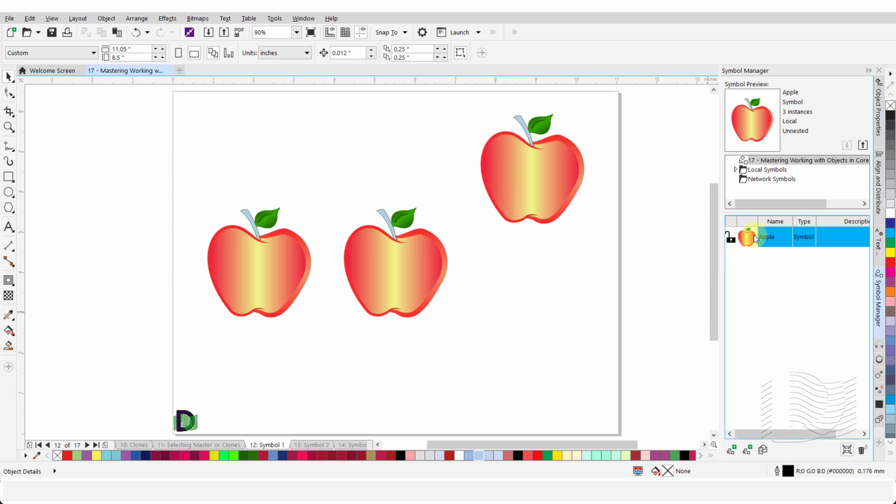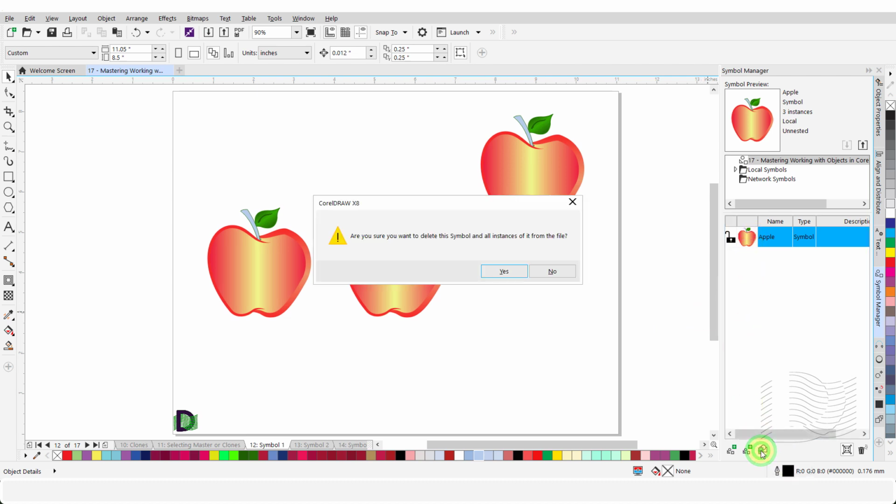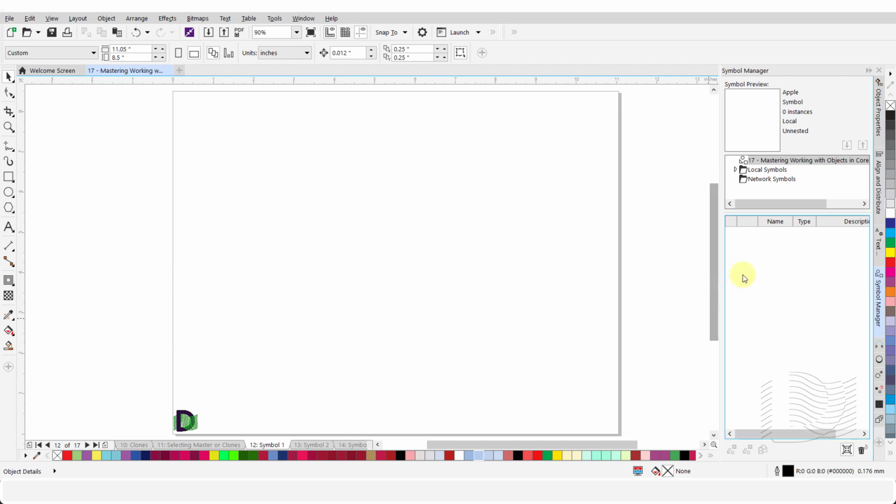But if I select the Apple icon in the Symbol Manager and click on the Delete Symbol icon, a confirmation window pops up. If I click on Yes, not only will the symbol be removed from the Symbol Manager, but all its instances that we used in our document will also be removed.